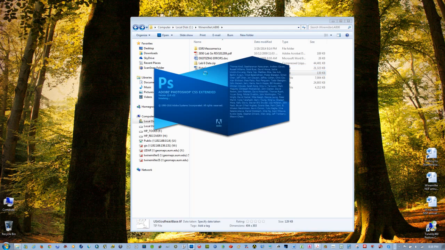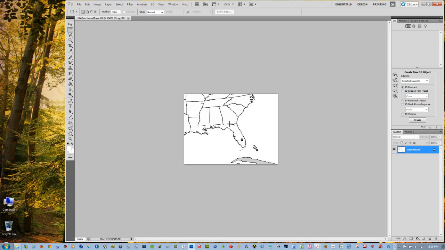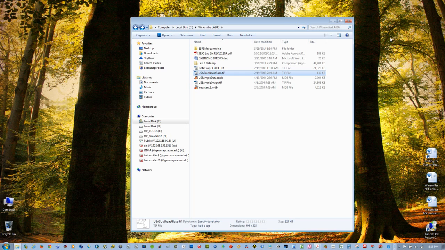You've seen USA Southeast Base TIFF. That's just Arkansas, Tennessee, North Carolina, South Carolina, Florida, Georgia, Alabama, Mississippi, and Louisiana. We're going to georeference that quickly and digitize that. And we have US sample. I included US sample TIFF in here, but I use it rarely.